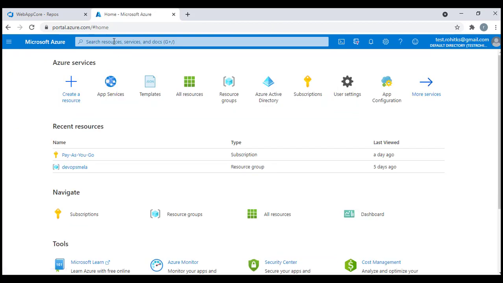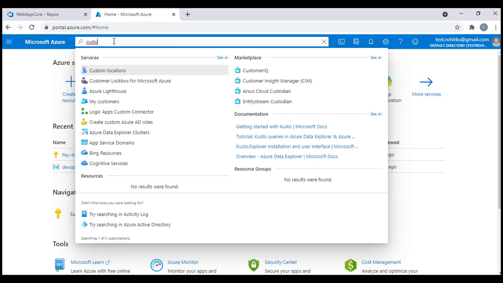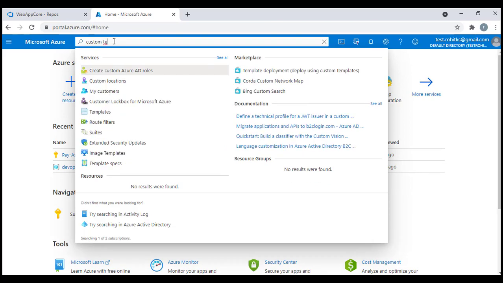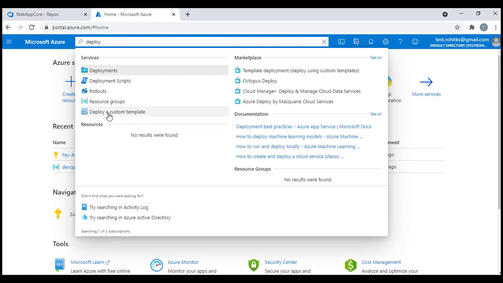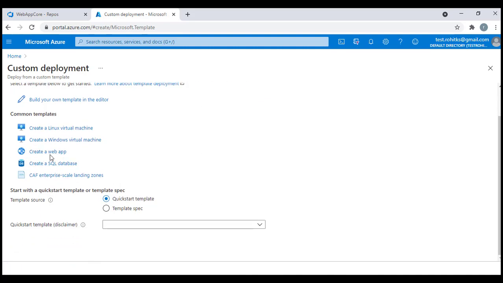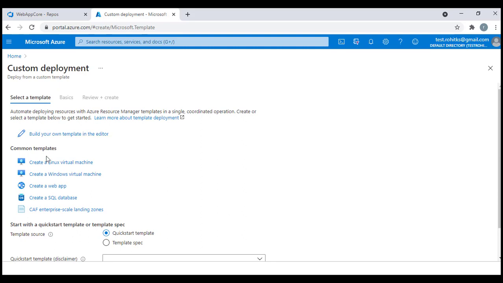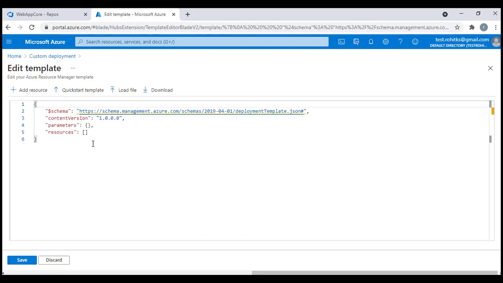There are other ways. If you want to use some custom templates, you have those options as well. If you see deploy a custom template and click on it, there are common templates which get used frequently already there. You just have to click and start using it. And if you want to build your own template from scratch, you get an editor on the Azure portal as well. You can start using this from here.